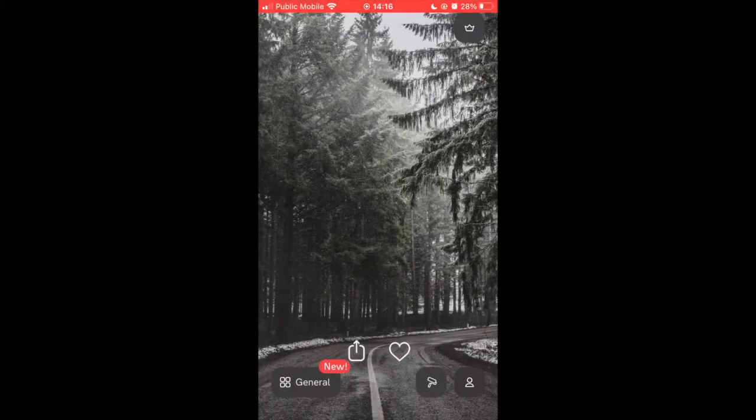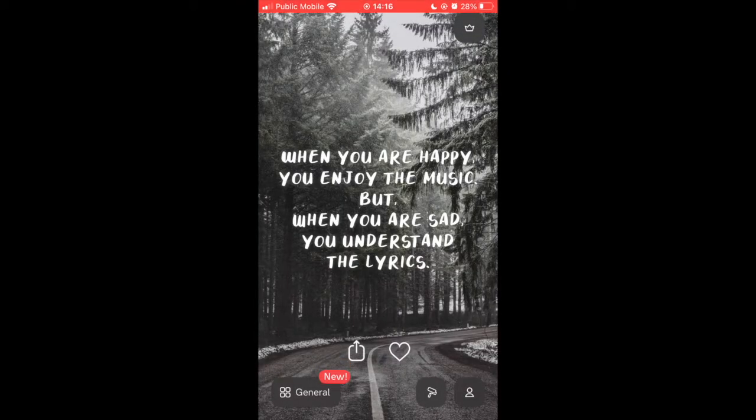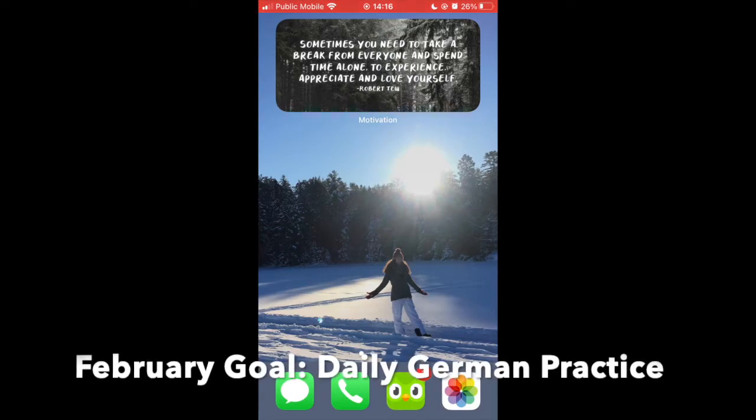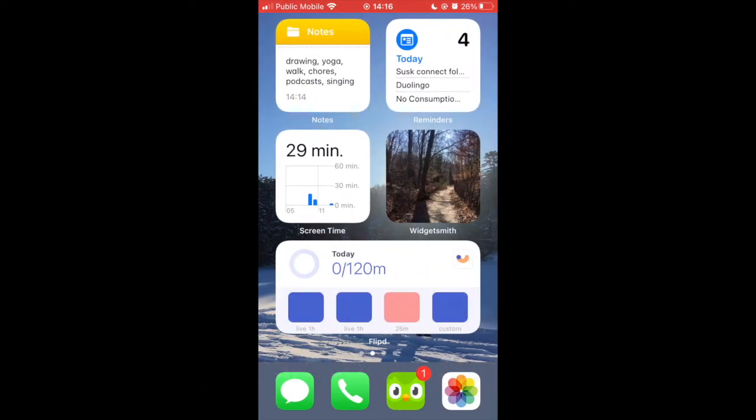The app is free, and it definitely gives me a positive boost whenever I open my phone. I really like it. It's a nice little thing to have on your home screen just to take a step back and breathe. And as you see at the bottom, I put my most common apps. I also put Duolingo because that's what I want to use the most this month. I've actually already started learning German, so I'm excited.